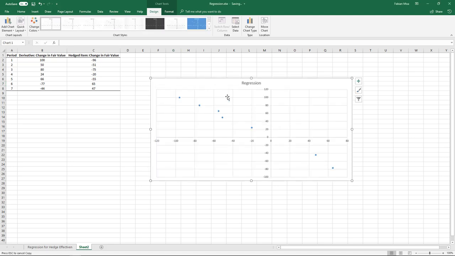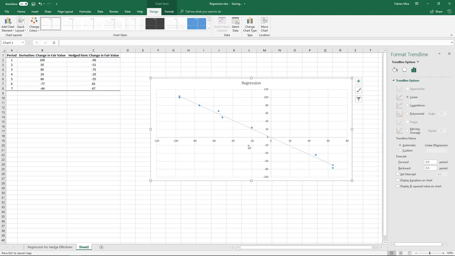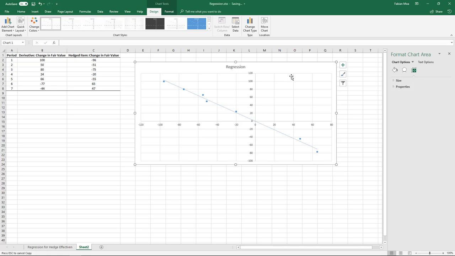Now, how do we then draw the line over it? Just right-click any of the data points here and click Add Trend Line. By default, it should add a straight line instead of a non-linear line. You can of course choose others if you want, but for the regression method, it's always based on linear regression. So that's for the first part. If you want to include the R-square or the slope, you can do that as well. Let's go back to the line.